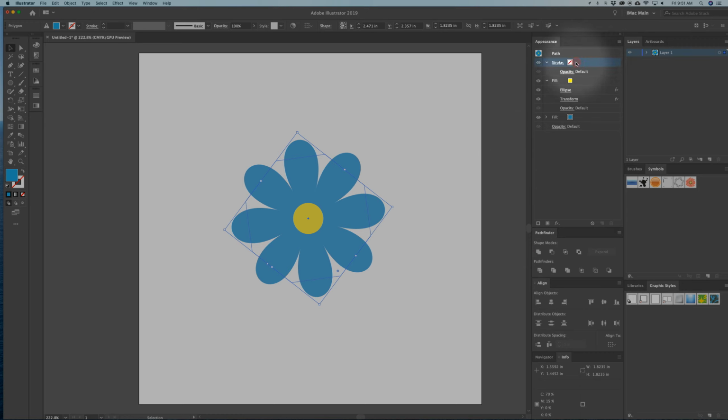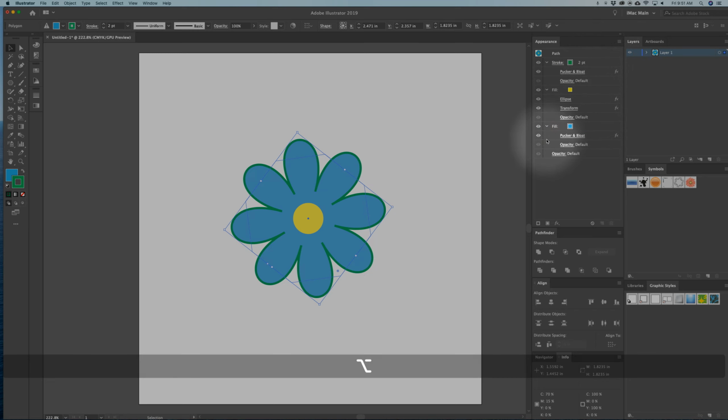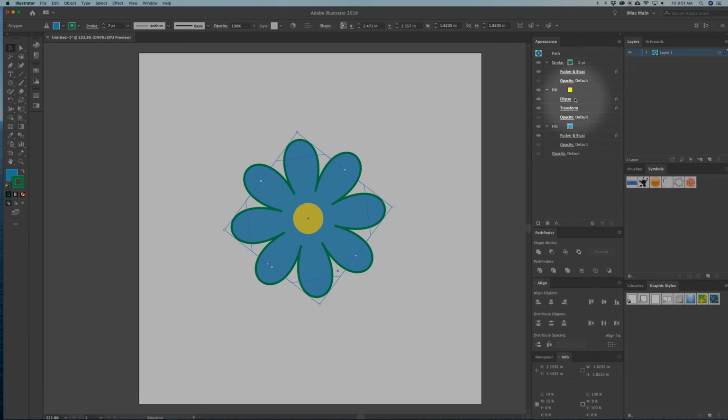So I'm going to create, let's see, a green stroke just for fun. Ooh, that looks weird, doesn't it? Watch this. I can take the pucker and bloat from the fill, hold the Option key down, and drag it up to my stroke, and now it applies it to the stroke. And I can set the stroke alignment by clicking here.